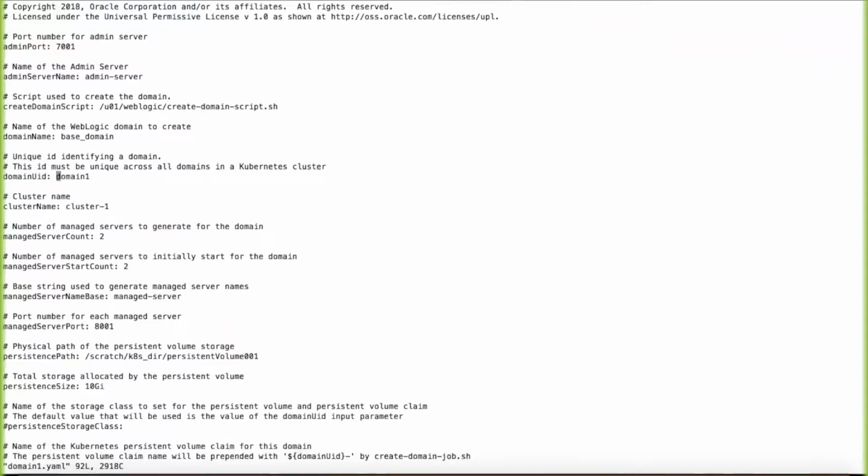The domain UID, which has to be unique across the whole Kubernetes cluster, is going to be domain1. Notice it doesn't have to be the same as the domain name. It's perfectly fine to have multiple domains with the same domain name, as long as they have a different domain UID. We're going to have a cluster called cluster1, and I'm going to ask for 4 managed servers in that cluster, and I'm going to ask for 2 of those to be automatically started, and the other 2 not. They'll be called managed-server1, 2, 3, and 4, and they'll all listen on port 8001.